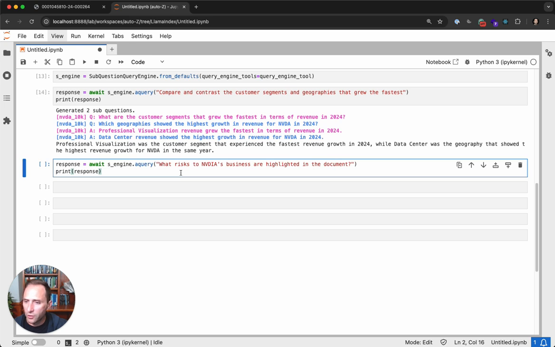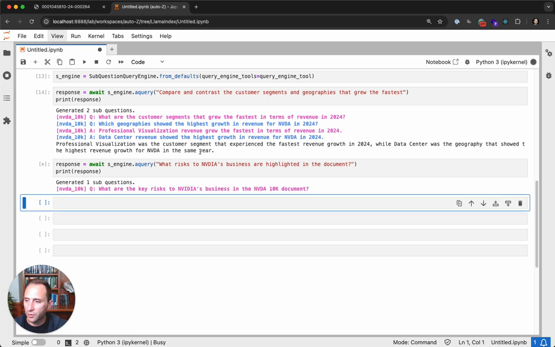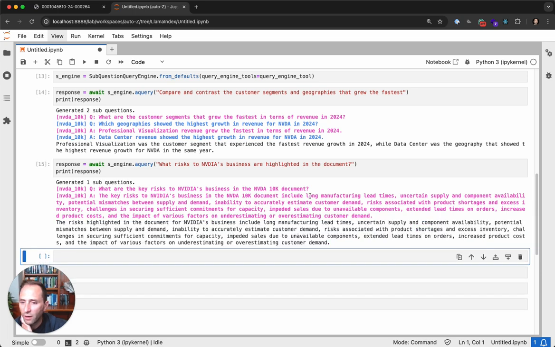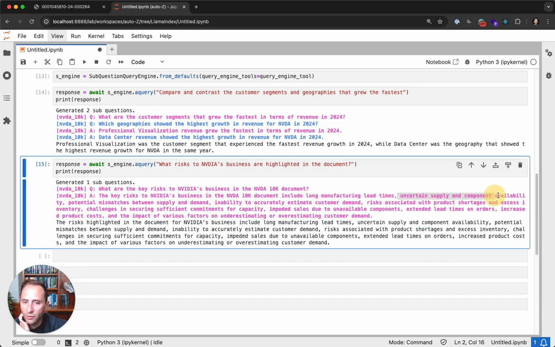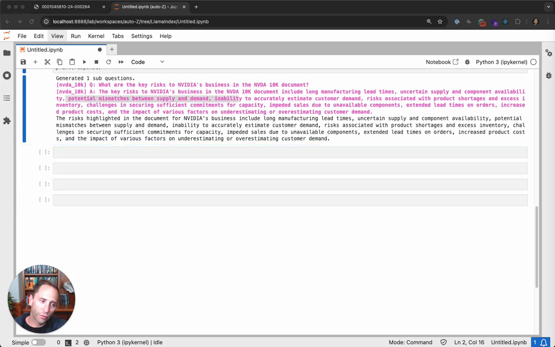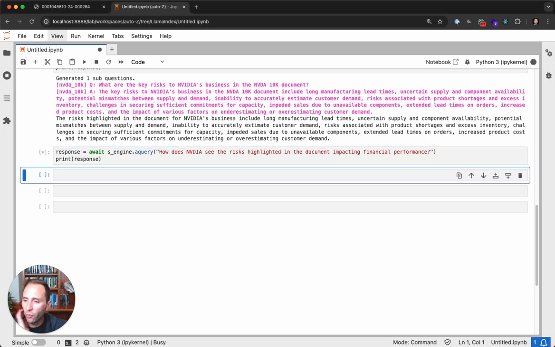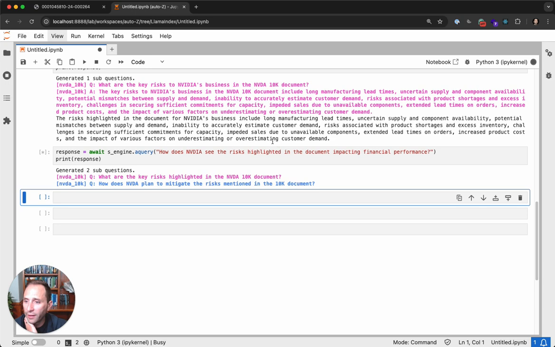Let's try another one. What risks to NVIDIA's business are highlighted in the document? Ooh, nobody likes risks. Okay, so the key risks: long manufacturing lead times, uncertain supply and component availability, potential blah, blah, blah. So pretty impressive that this thing can go through and actually reason about what we're asking it and come up with really high quality answers.